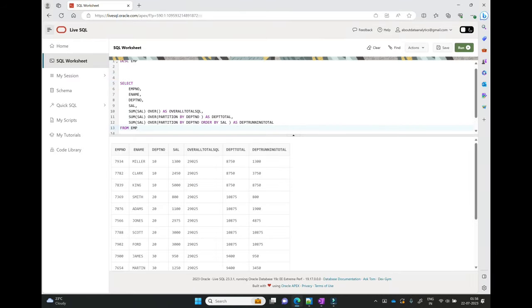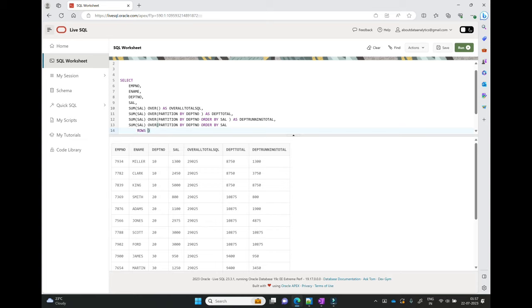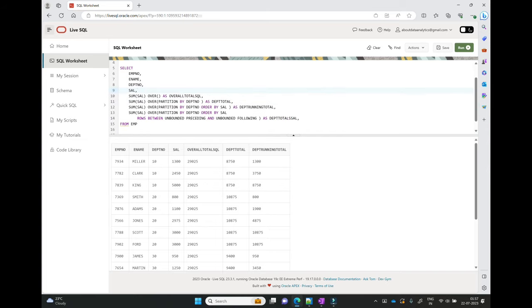Here, the same thing I'm using, just copy it. Here I'm using ROWS BETWEEN UNBOUNDED PRECEDING AND UNBOUNDED FOLLOWING. I'm just giving the alias running total. This is very similar to that department total column. Let me execute.